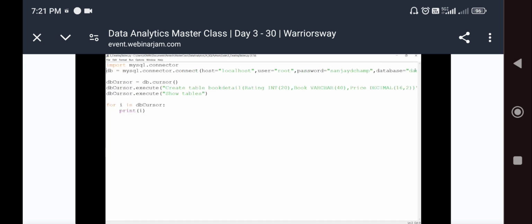And the third line is going to be the same, like db cursor equals db.cursor, and dbcursor.execute of create table. We are going to create one table, and that table name is book detail. Now we are going to add the title. So what is that thing? The same kind of keywords, guys. Rating, then the data type.